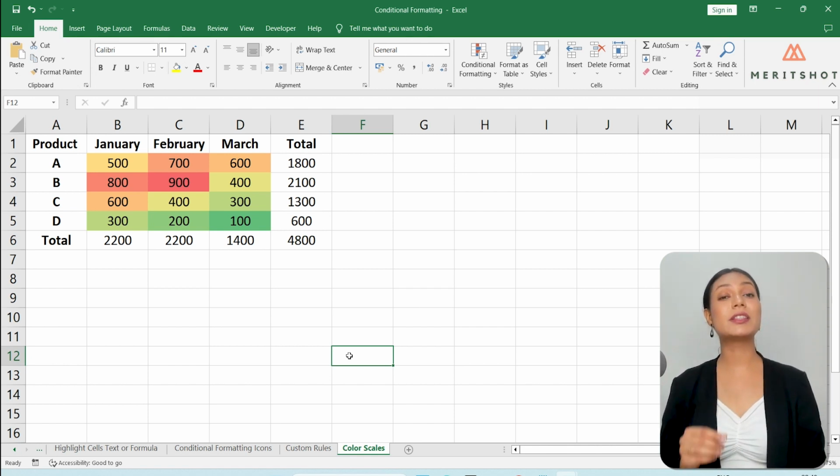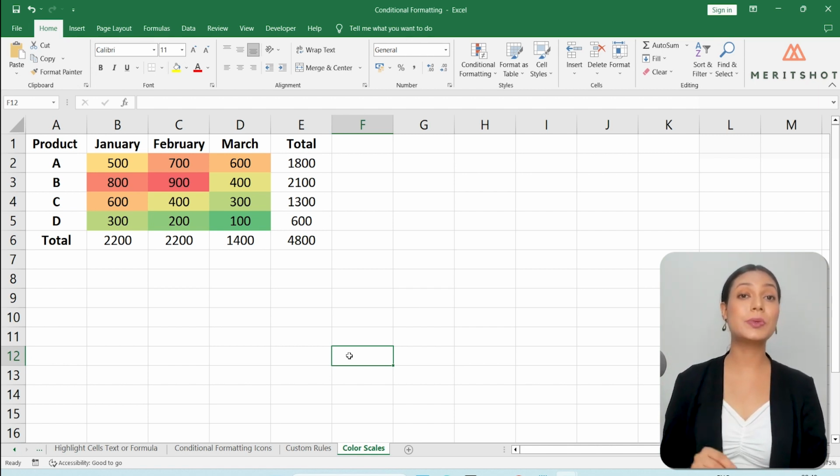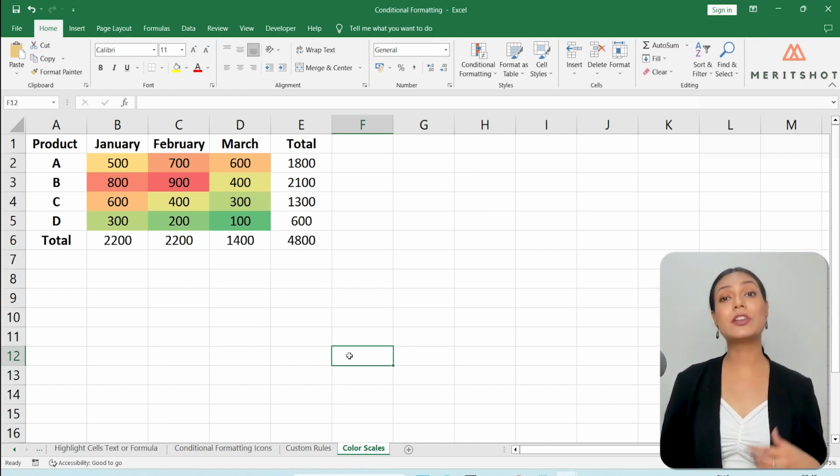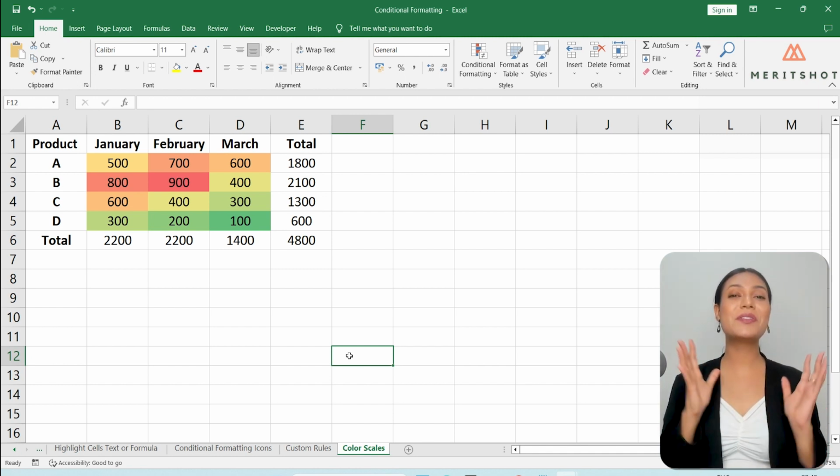Now, these are just a few examples of how to use conditional formatting in Excel. By using conditional formatting, you can easily highlight important data in your worksheet and make it more visually appealing and easier to read.